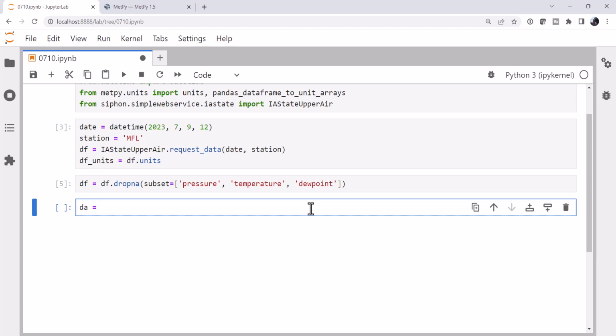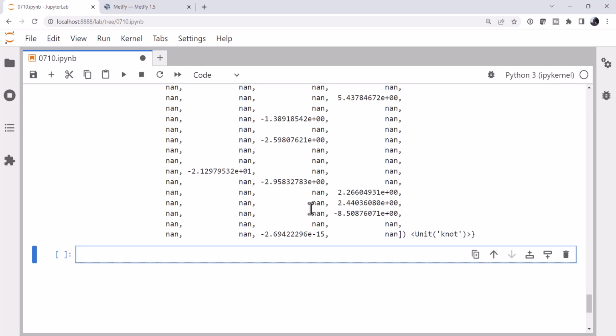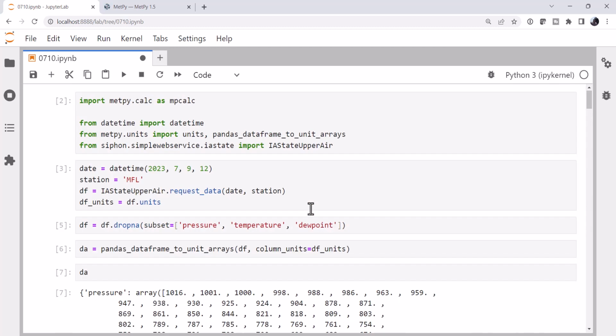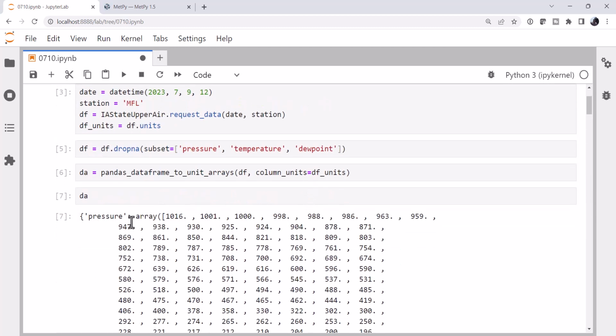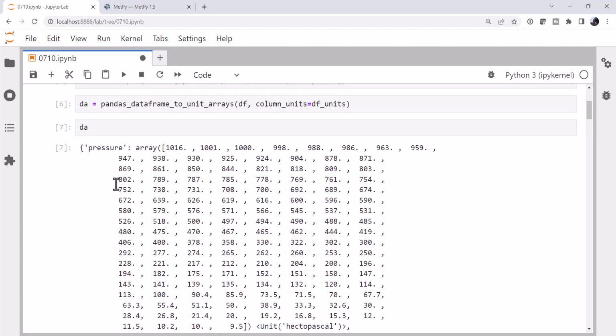Next, I'm going to have a data array using the pandas data frame to unit arrays helper with our data frame and the column units keyword we're going to set to df_units. So as a reminder, what that does is create a dictionary in which the key is the variable name and the value is a united array. So an array with units attached.